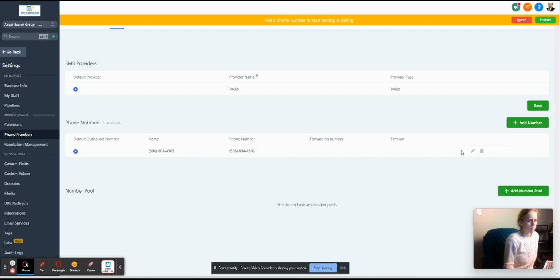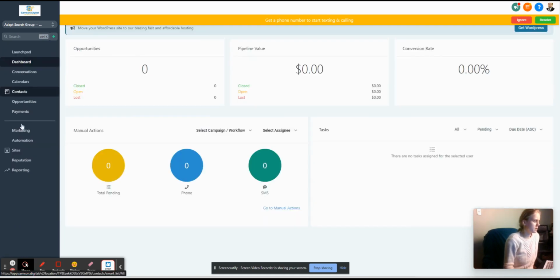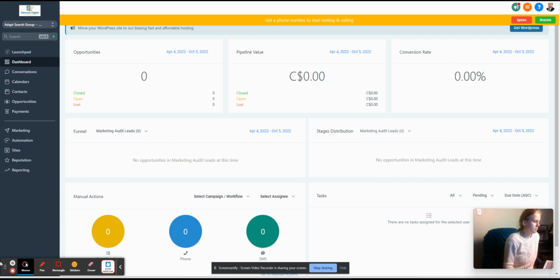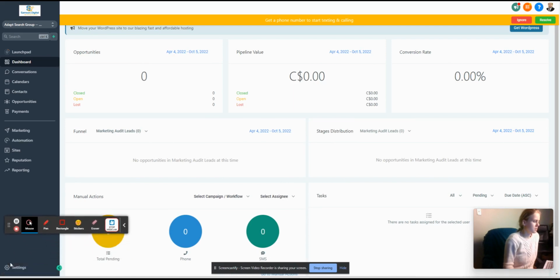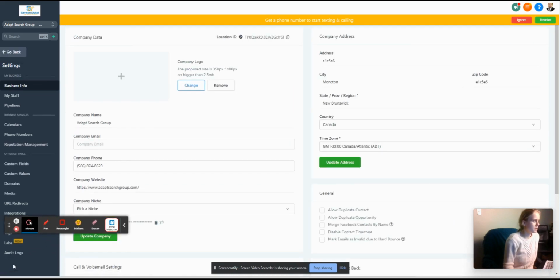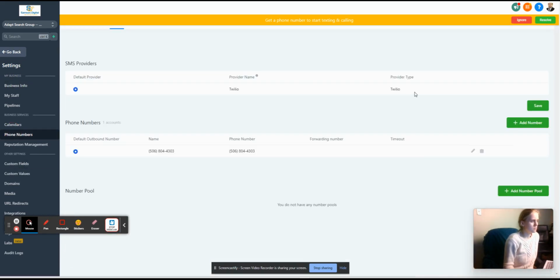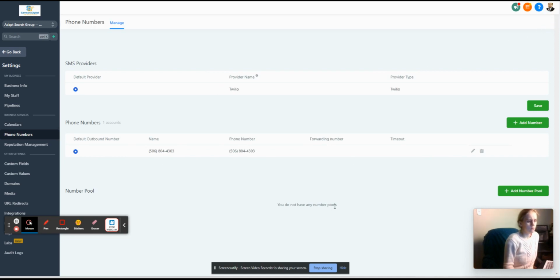So now we have the forwarding number and timeout. You need to forward it somewhere. But to get to the phone number, you just go back, and this very spot is here in settings. So you go in the dashboard, into settings, and then phone numbers. And you can see Twilio is our provider. And here should be the result.